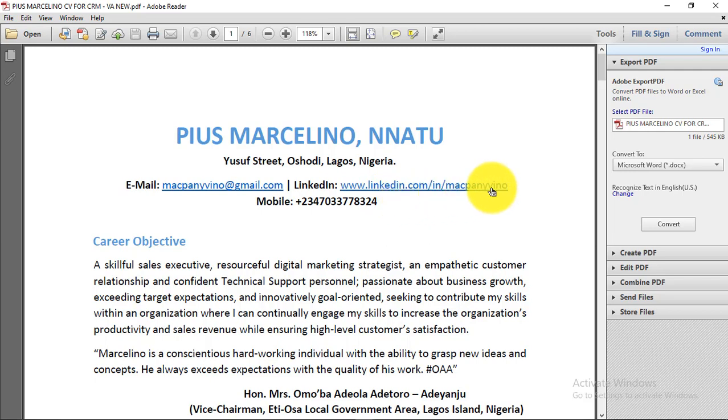Making it clickable is simple. Just copy the link and click on your space bar. It will automatically make it clickable, provided you are typing on your Microsoft Word or on your Google document.